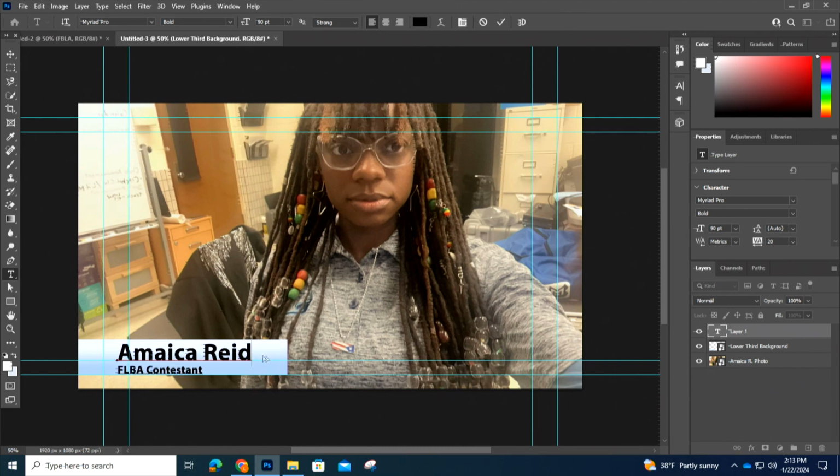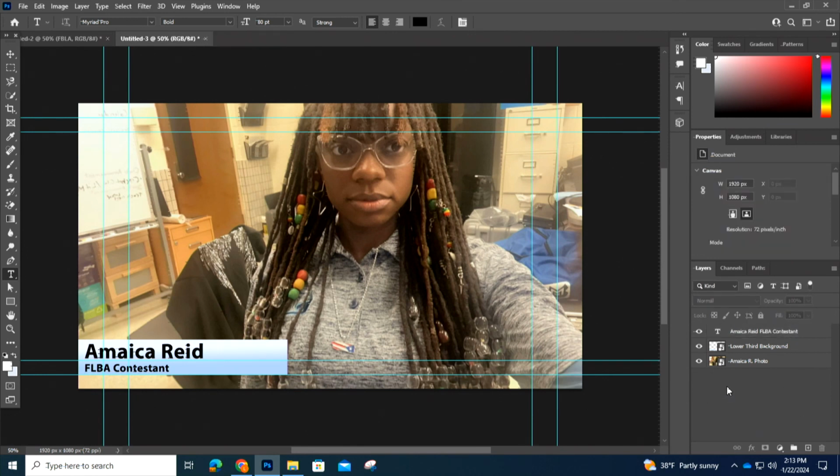Now for lower thirds, typically the name is more large because that is your main focal point, so you want your name to be slightly larger than your title. For this, I'm going to just adjust the size because it's a little bit too big, but you still want it to be bigger than your title for your person. Now once you have that, you can go over to where your layers are, and you can click there, and then it'll lock in your text.